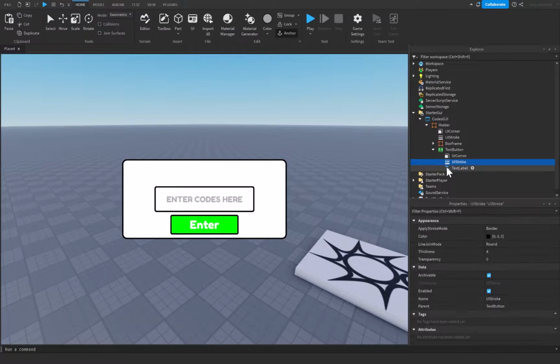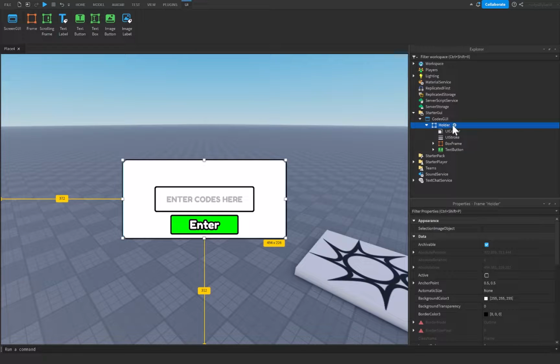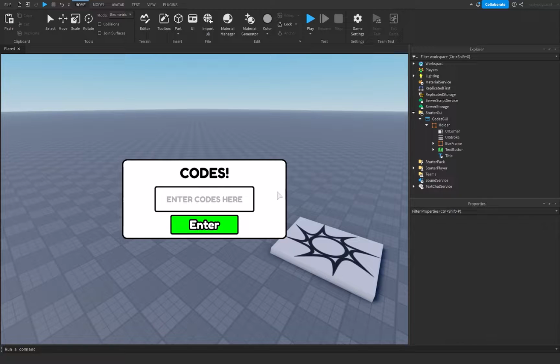And then I'm going to copy this UIStroke, put it inside the text label, and change the ApplyStrokeMode from Border back to Contextual. That way the stroke is around our text. Now, this doesn't really matter at all. It's simply a matter of preference here, but the top of our GUI right here is looking incredibly empty. So inside of our holder right here, I'm going to click on the plus icon and insert a text label. There we go. This looks much better in my opinion.